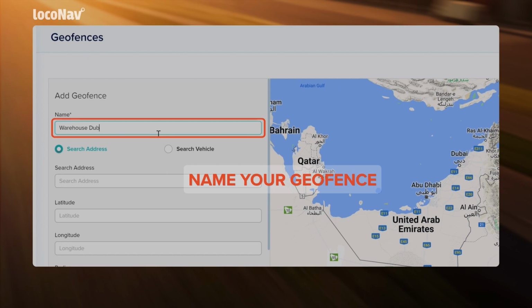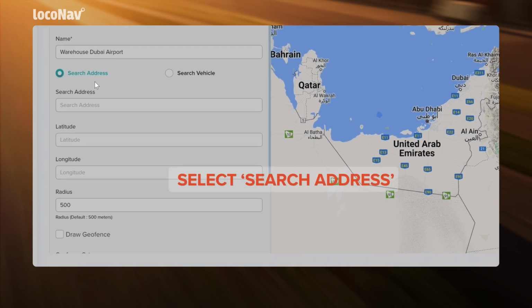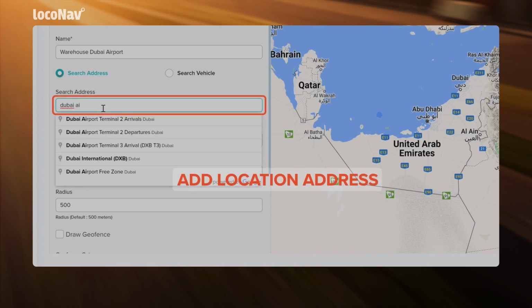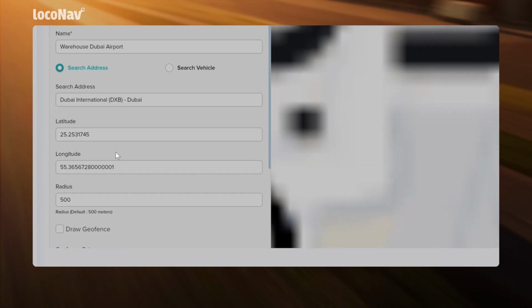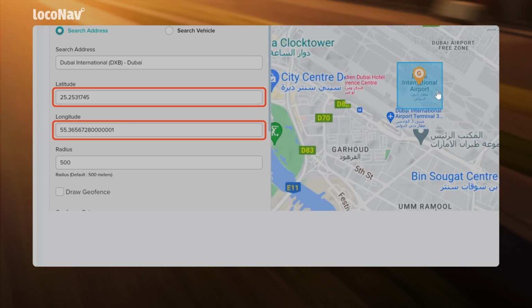For example, I am calling mine Warehouse. You can then create a geofence for this location, either manually by searching for a location or using a vehicle's current location. Select Search Address to manually search for a location. Enter the address of the area you want to geofence. The latitude and longitude get auto-filled on selecting the location.